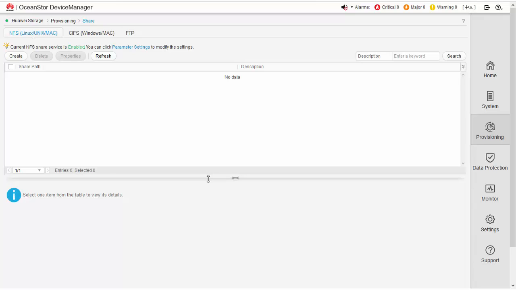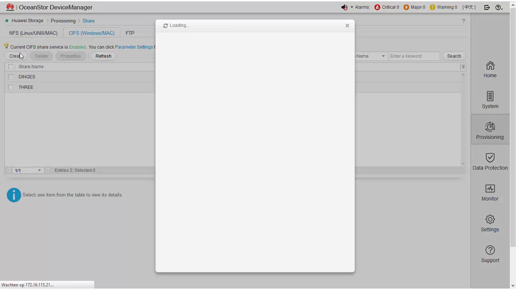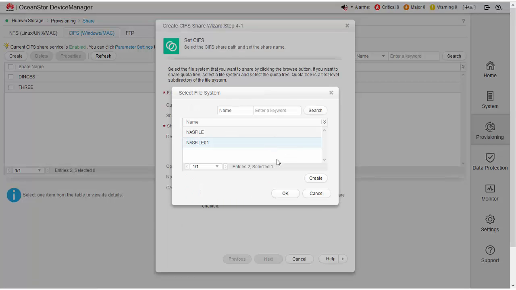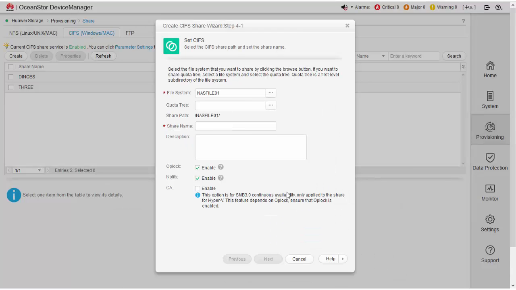The Share screen appears. We'll create a common internet file system by clicking the CIFS Windows or /Mac tab at the top left of this screen. Click Create. The Create CIFS Share wizard appears. Click the three dots next to the File System text box to select the file system we created earlier. Select your file system from the list and click OK.